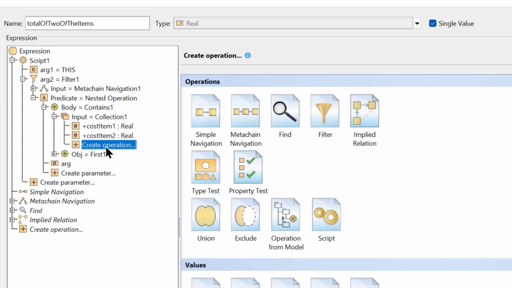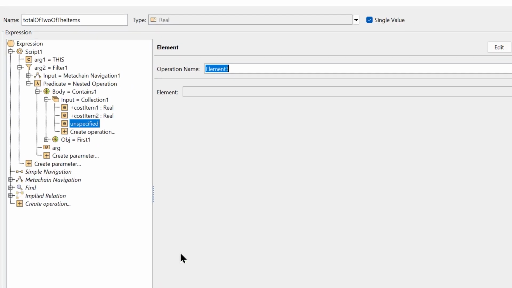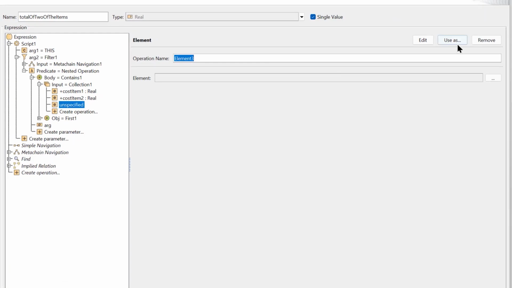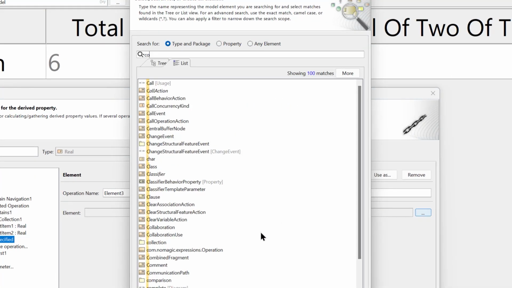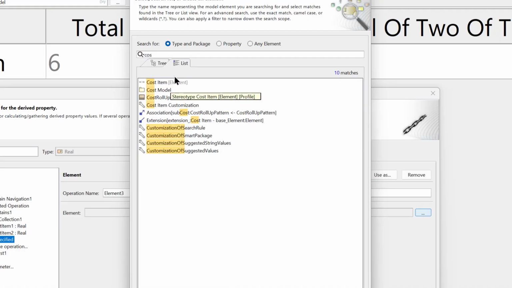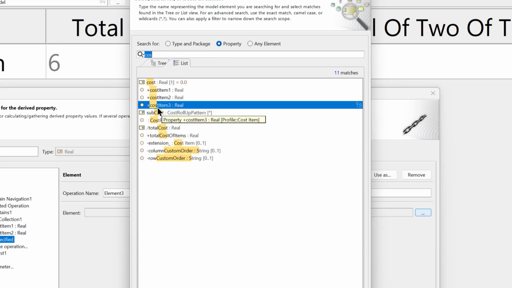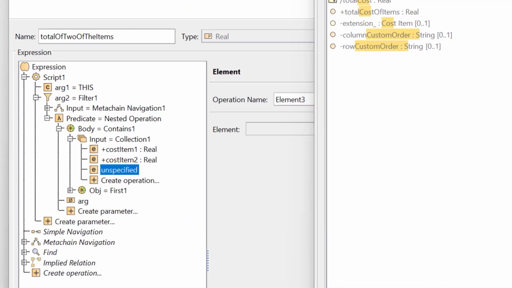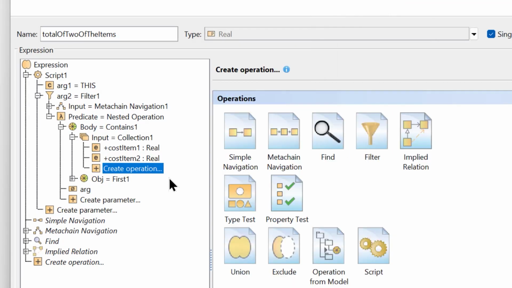Notice we're able to actually select which of those stereotype attributes we want included in the collection. To do that, you would go to create operation and use the option for element, and then you can search for those elements. If we were to create another one, you could go to element here and then simply search for one of those stereotype attributes. Notice nothing pops up until you select property. If we wanted to include cost item 3, you could do that by searching for it there, and then that would also be included in that list. Because we're not using that in this case, I'll simply delete that.